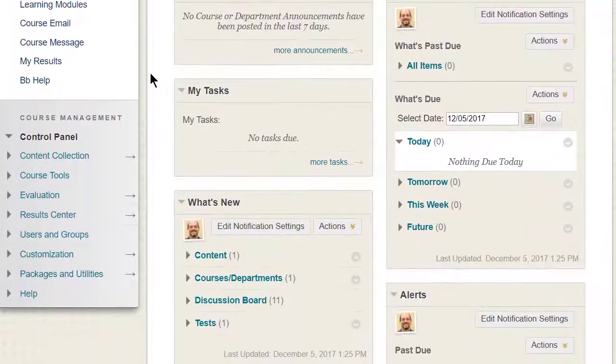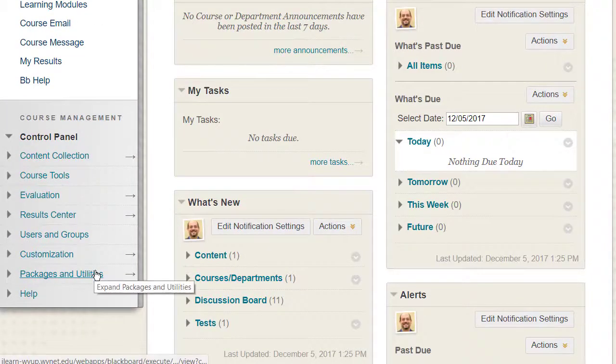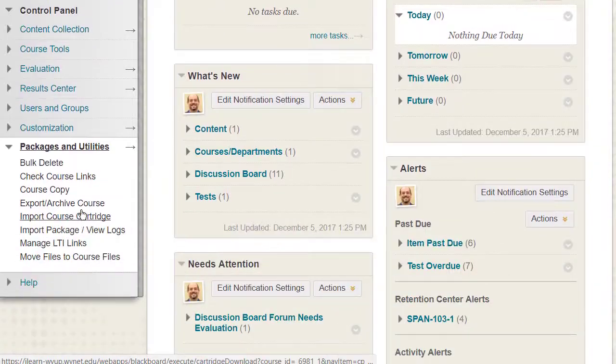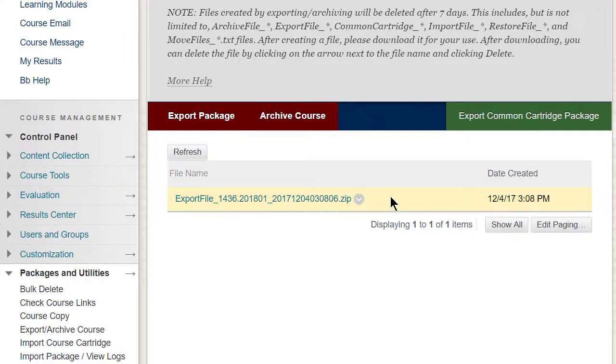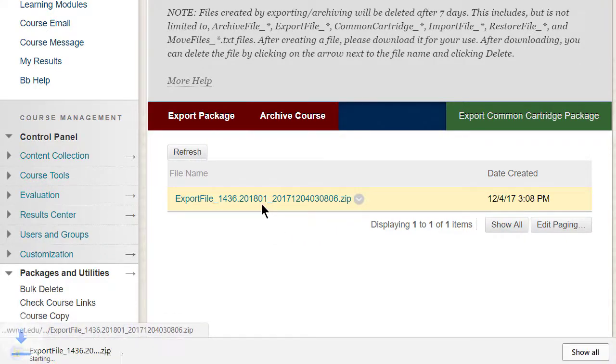After you receive the email, return to the Export Archive Course screen in your source course in Blackboard and hit Refresh. The zip file will appear in the list. To download the zip file, click on the name of the file.